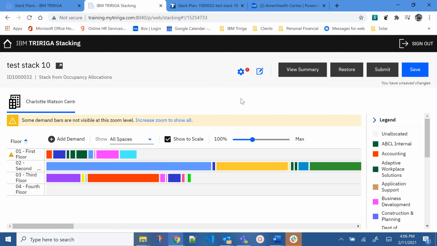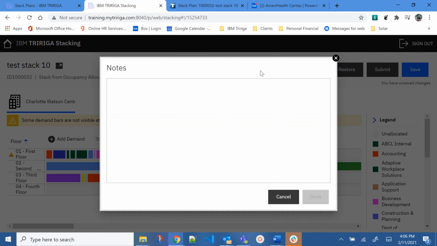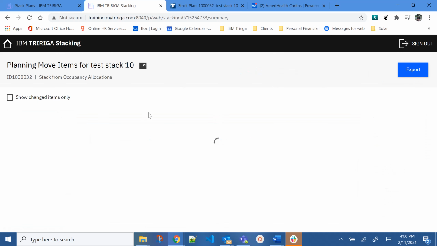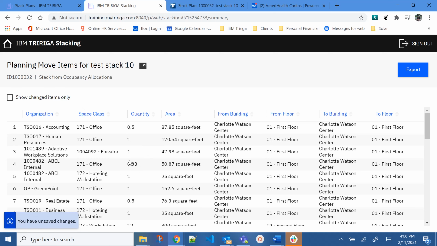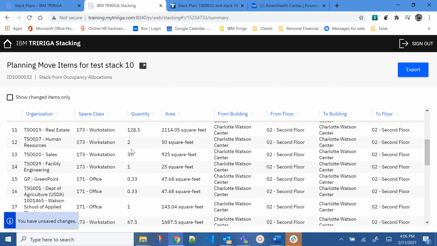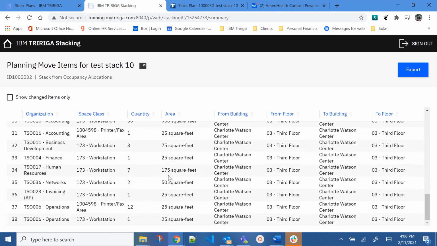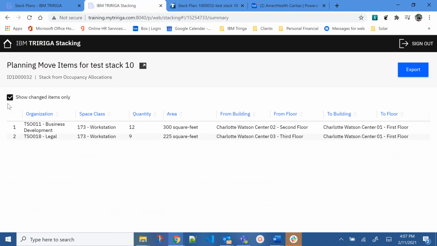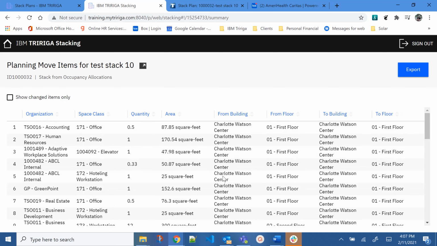And one more feature. If we click on View Summary, we can see a tabular format of all the allocations that we're showing visually in the actual stacking plan. If we click here, we can see changes that we've made, or we can see everything, and we can export this.